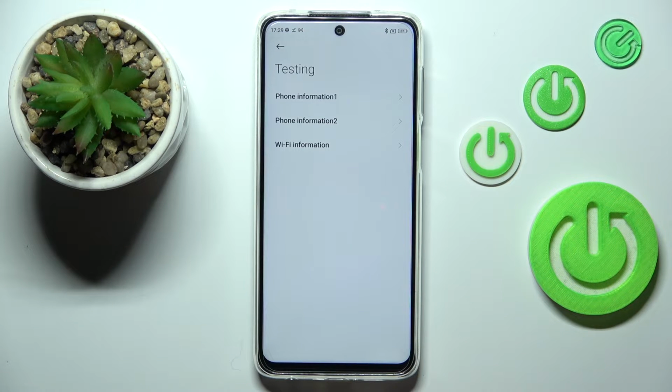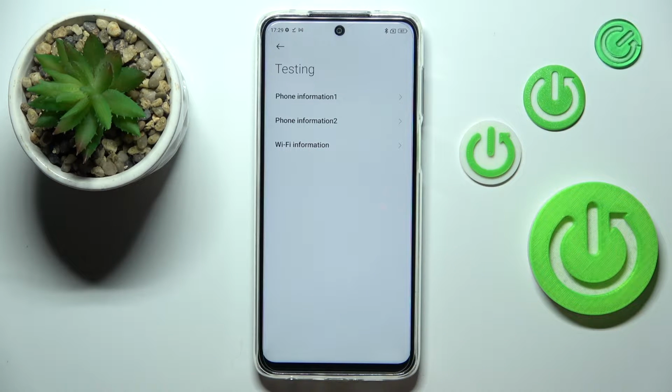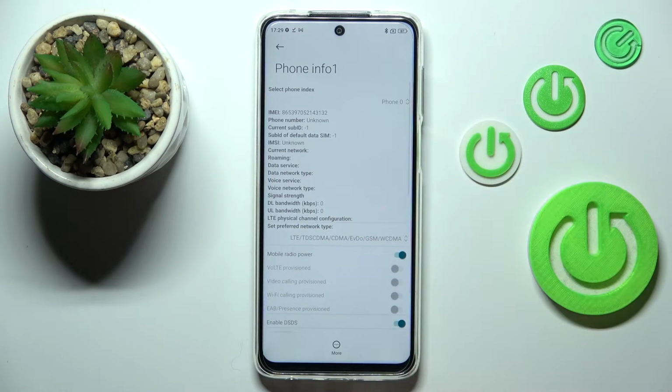*#*#4636#*#*. And as I said, we are in the testing mode, so here we've got two different phone informations. They are kind of the same, but they are divided because we've got two different SIM cards, because they are of course connected with the cards. And we've got also the Wi-Fi information. So let me show you how the phone info looks like.